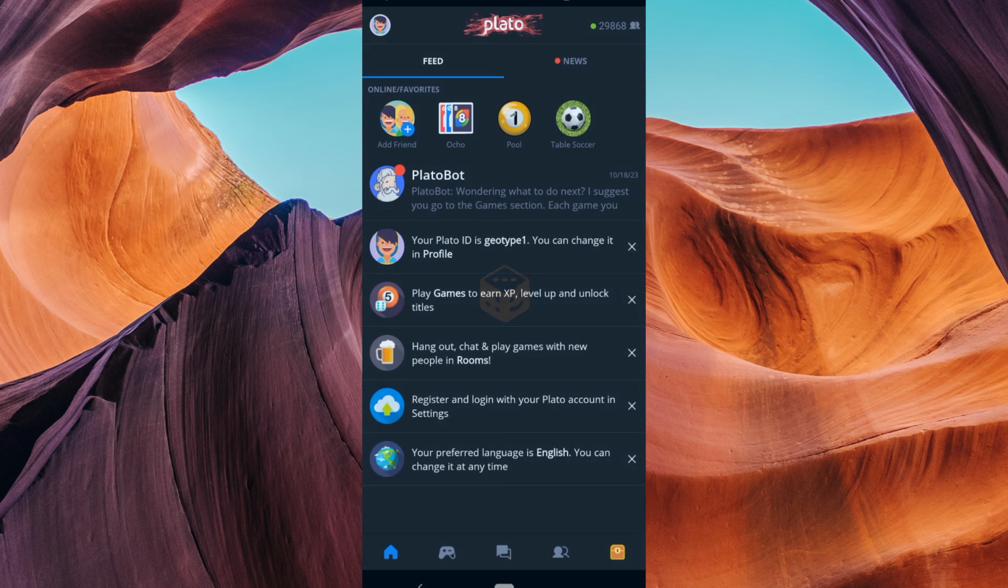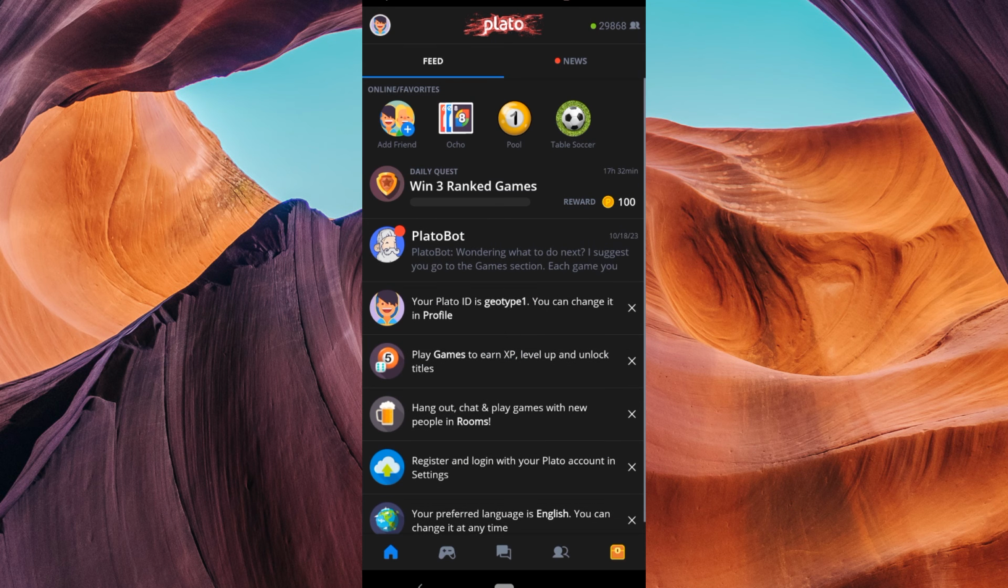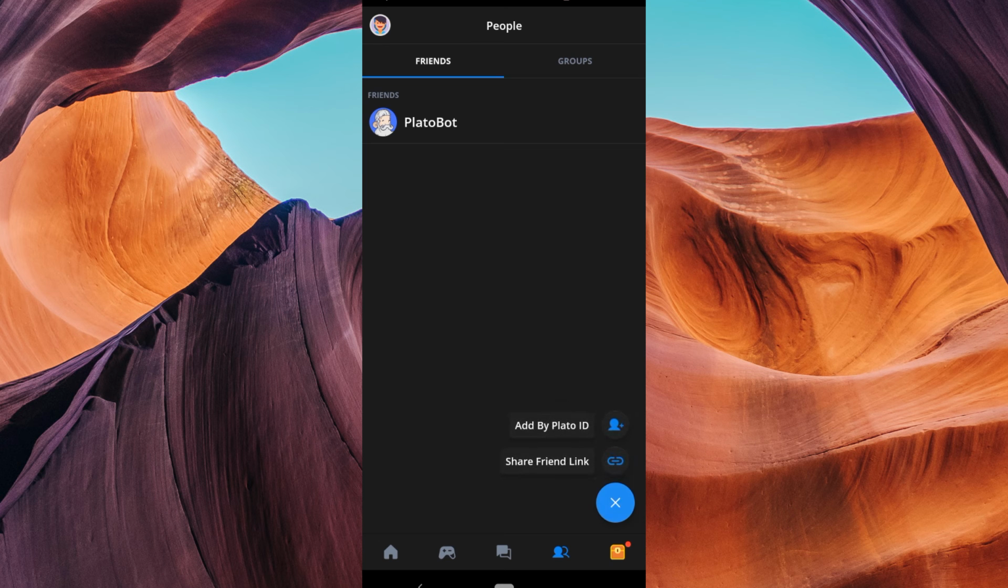Now that you're in, invite your iMessage friends to join you. Tap on the friends icon at the bottom. Select the plus icon and add your friends. You can invite your friends by their Play-Doh ID or share a friend link. Your iMessage friends need to have the Play-Doh app too.